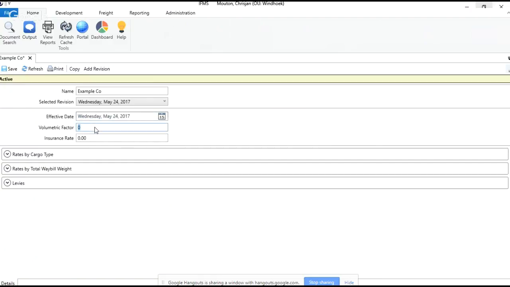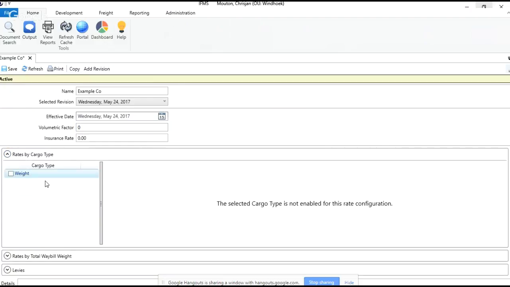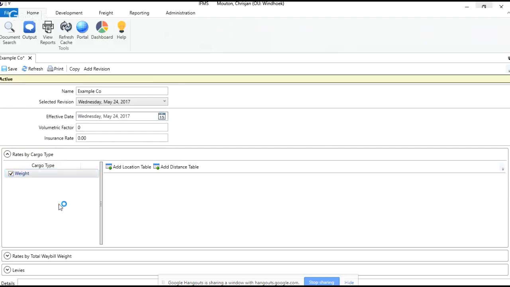Next, you can put in a volumetric factor per account, which is quite useful. Next, let's get into rates by cargo type. So in IFMS, you could have multiple types of cargo. You can load by weight, per drum, per container, per full load. So you can charge clients a certain amount based on certain cargo types. In this case, we only have a standard weight cargo type, so we're going to charge people per kilogram. So let's say weight.